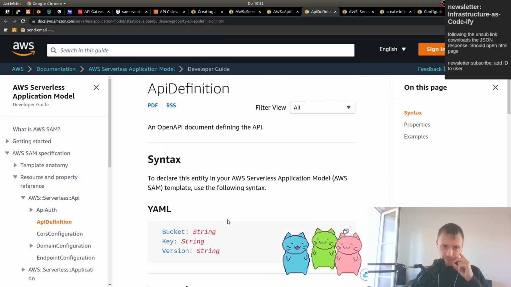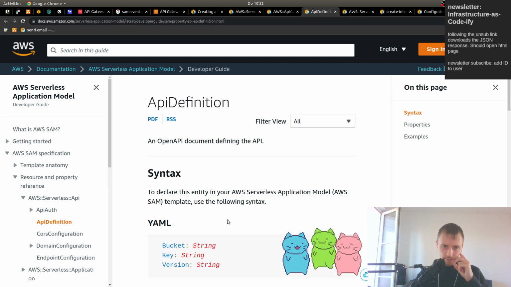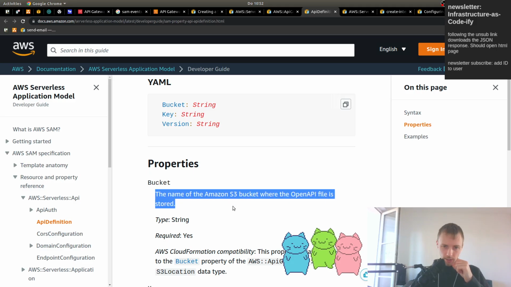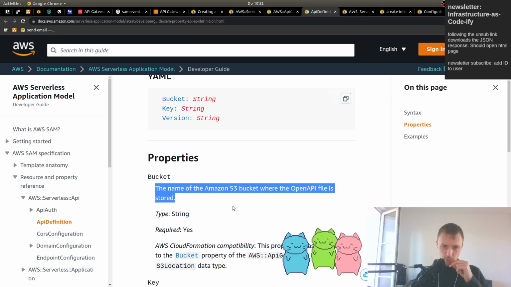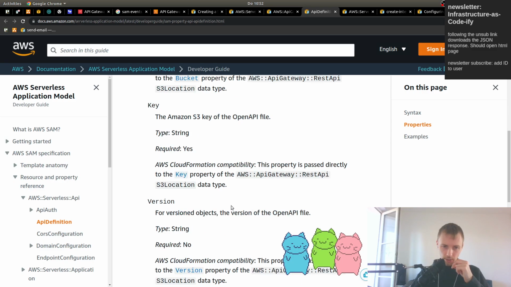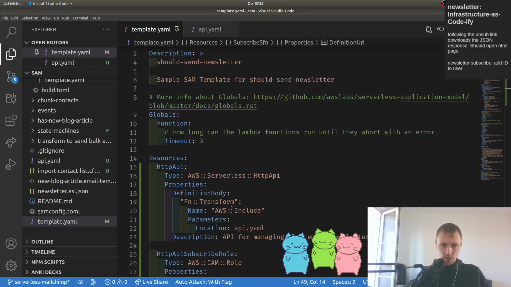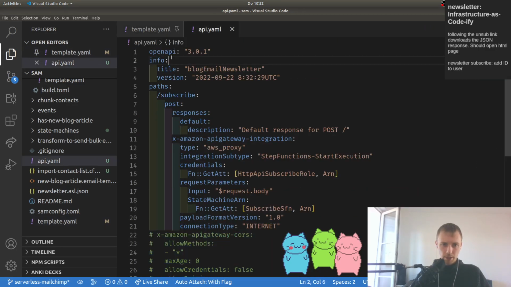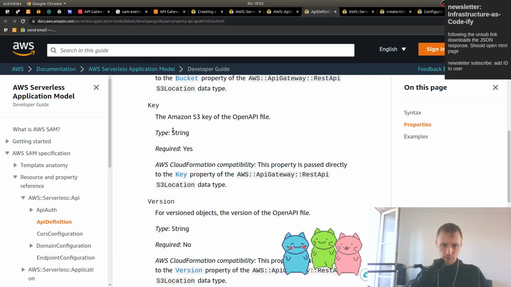Name of API document defining the API bucket. The name of the Amazon S3 bucket where the OpenAPI file is stored. We do not have this. Is that an issue? We do have OpenAPI, we have info, we have paths.